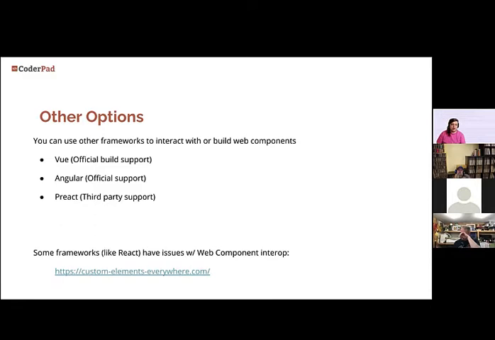It's built by the same team that did Polymer, but there's official support in Vue and Angular to build web components that you can use in other applications, whether you are using Vue or Angular. So say you have an Angular app, but one of your teams really wants to use Vue for whatever reason. You can theoretically do that using web components. Preact has some pretty good support as well with third-party support. That's not to say that every framework has perfect web component interoperability. That's a word and a half.